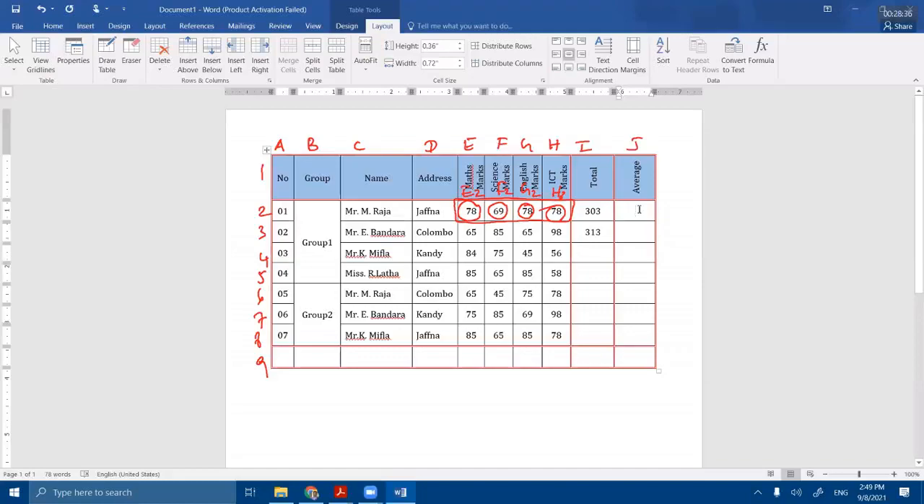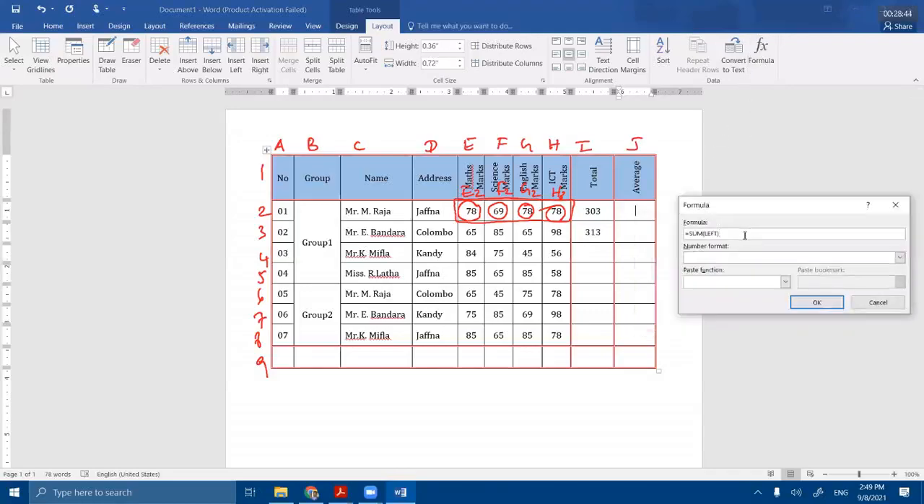Point out the cursor here and go to formula. Now we want to find the average. So delete the sum. All formulas start with equal, so write equal and then select the average. Within the average, you want to find the average between these 4 values, that means E2 to H2.